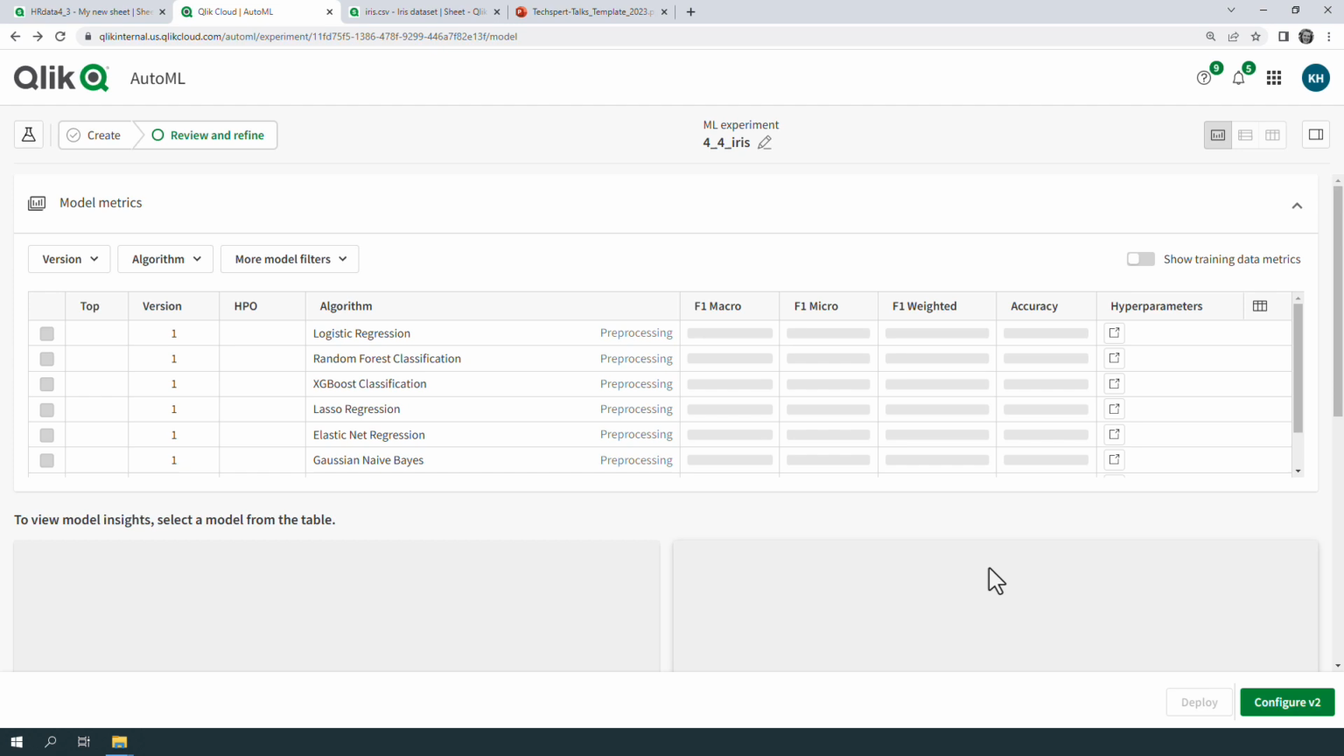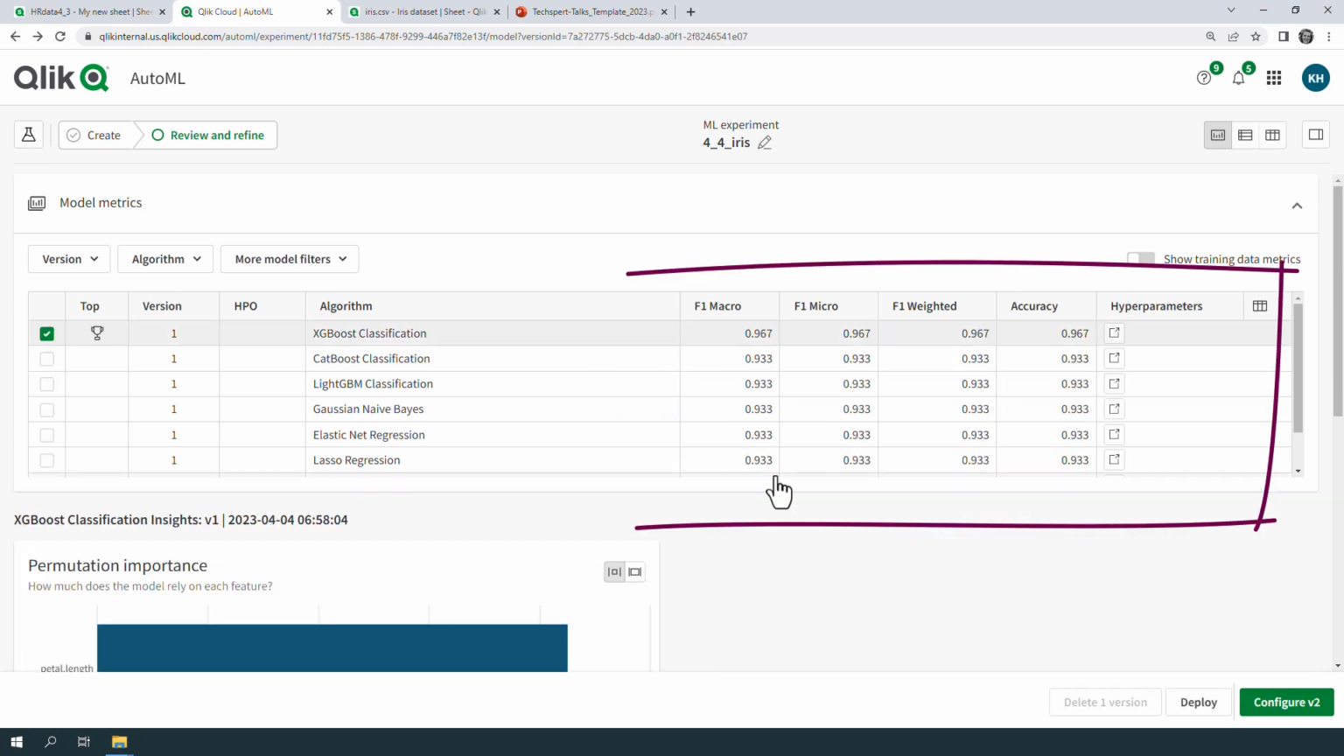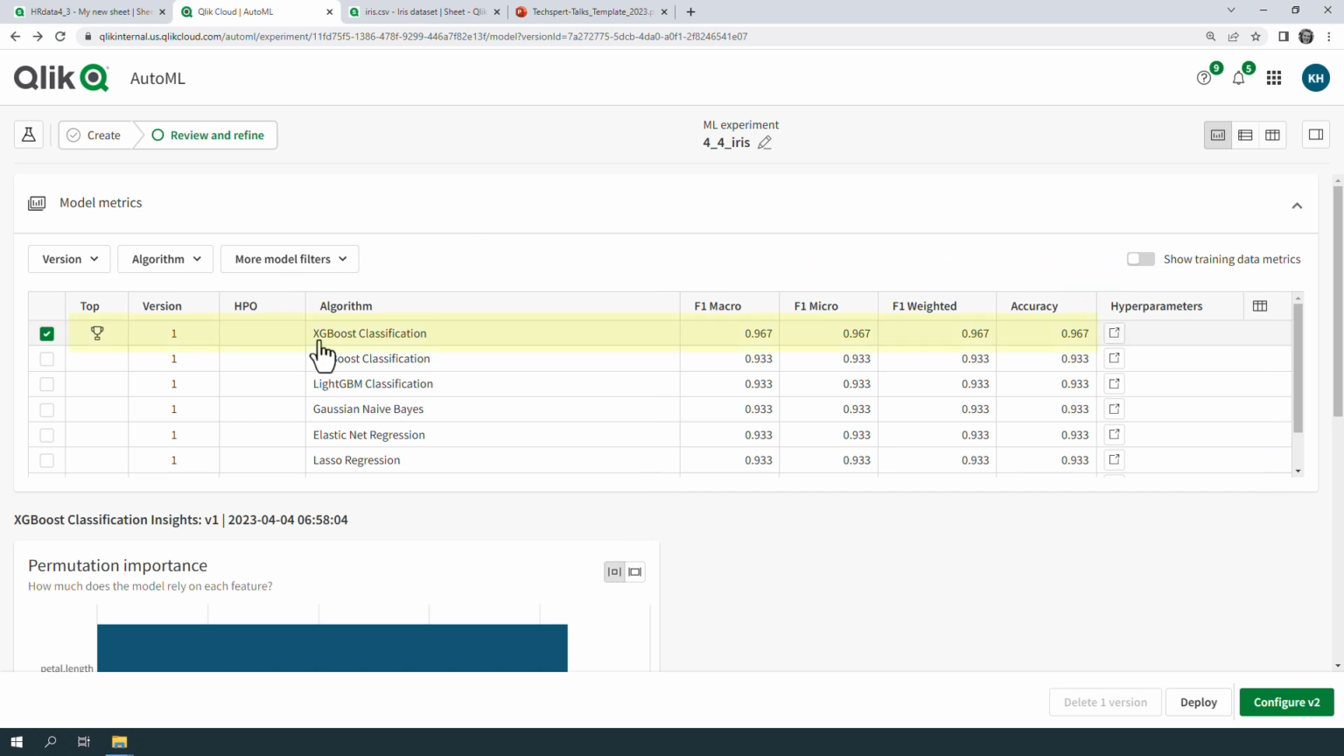So it's currently calculating against each of those individual algorithms and the historical data, which algorithm would predict the most accurately. Correct. This chart that's generated here will show metrics like F1 macro, F1 micro, F1 weighted, and the accuracy. The gradient boost classification was the top performing model.